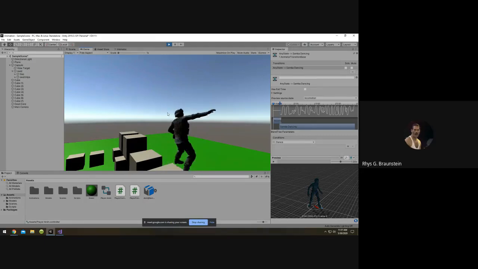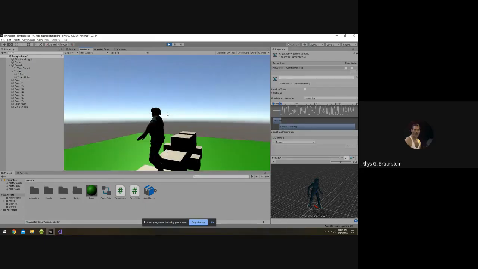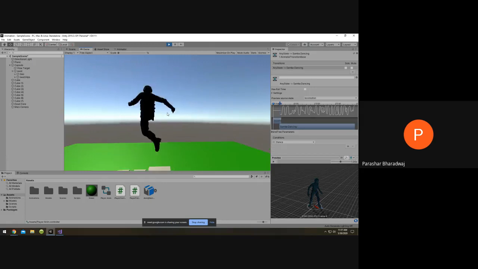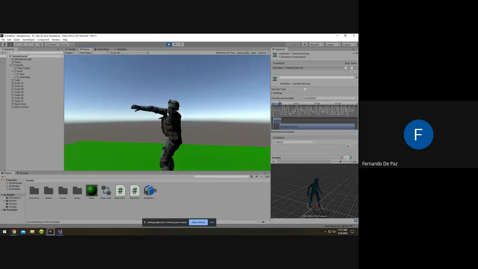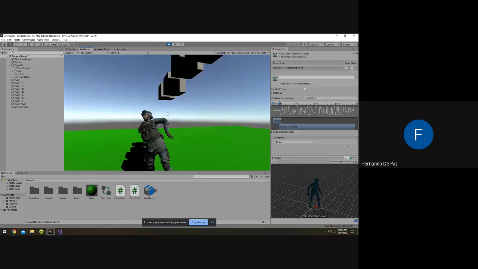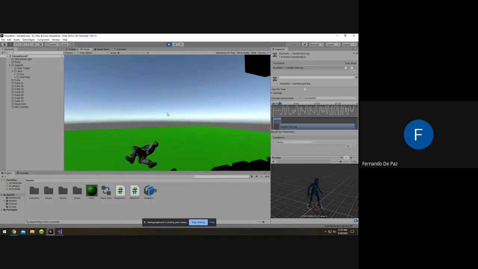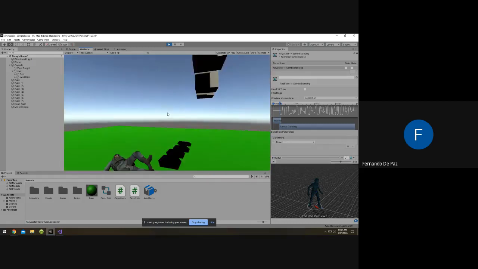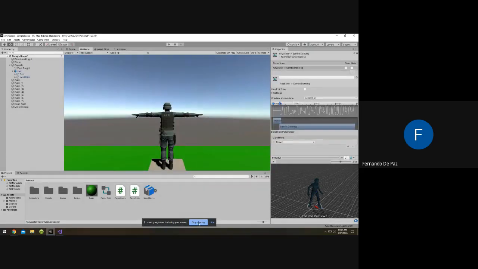Mine's still not working, and I put set trigger. Yeah, mine's not working either. I think I might have messed something up in the animator. Yeah, mine's not working, and I put set trigger, and mine looks fine. I got no errors or anything. Okay, can you share your screen? Yeah.